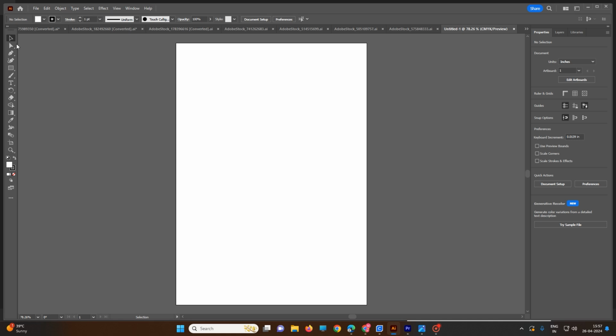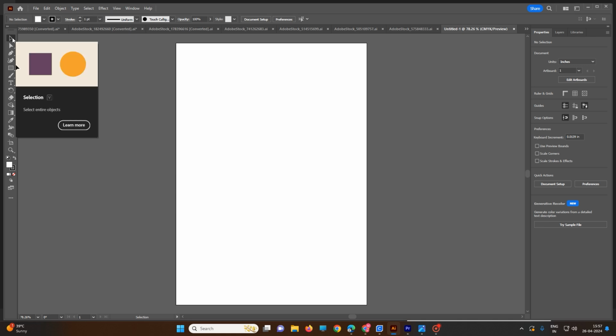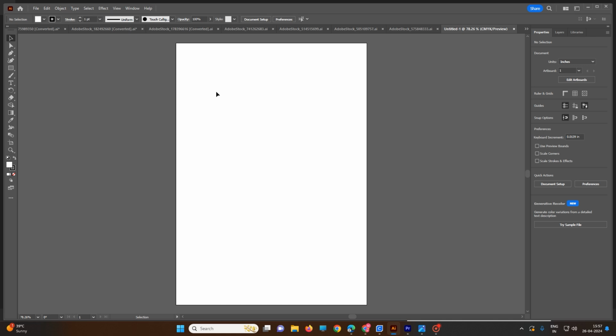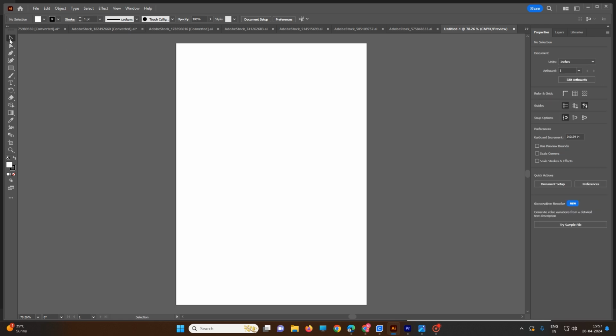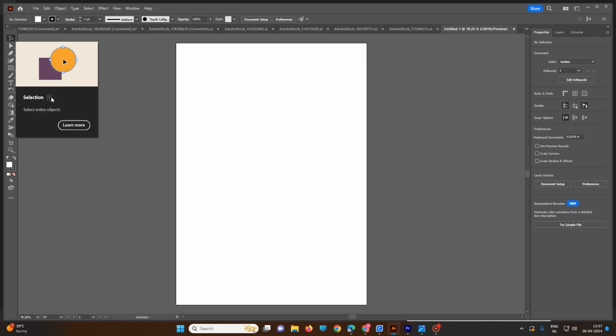So this is the control panel, this is the toolbar, and I will explain each and every tool. So the first tool is the selection tool. It selects the entire object, and the shortcut key is V. If you select it here and press V, this tool will automatically be selected. This is the control panel, and this is the shortcut of this tool. So this tool selects the entire object.